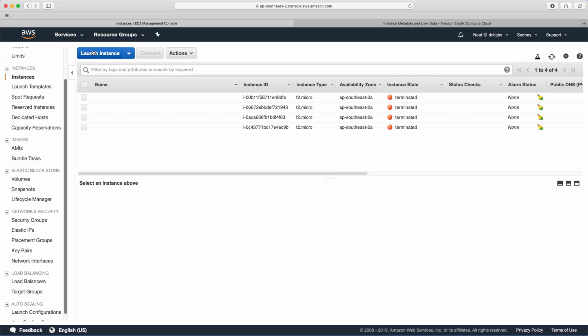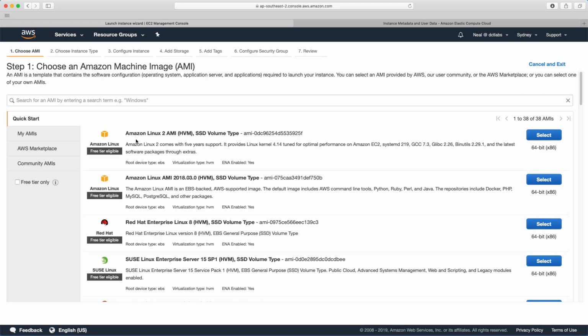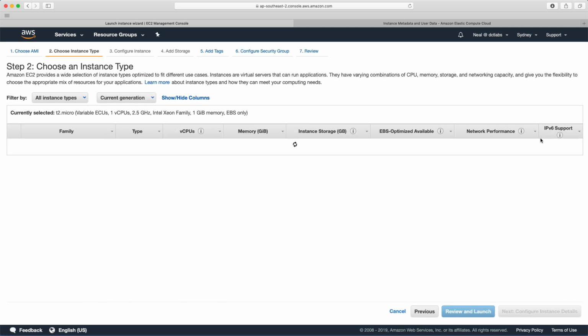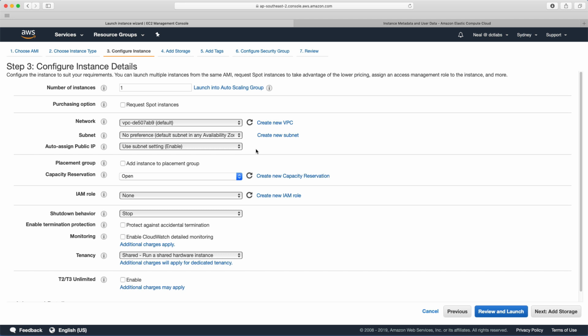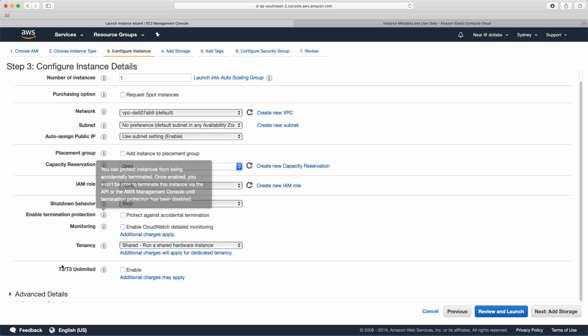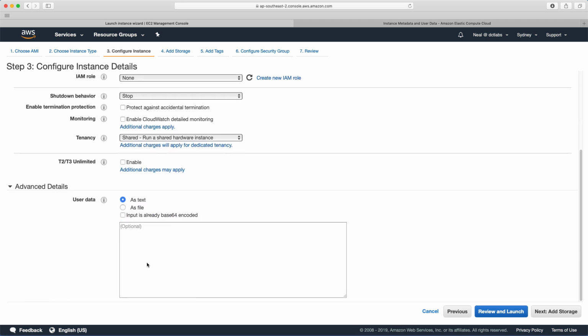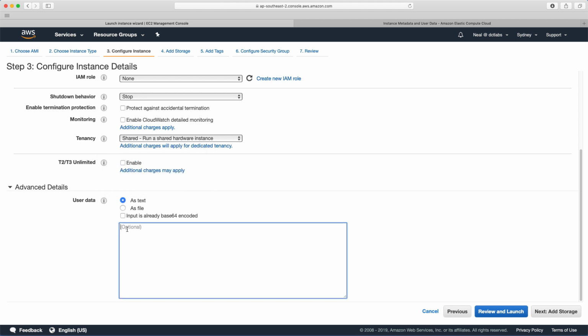So we're going to choose launch instance, choose the Amazon Linux 2 AMI and the T2 micro instance type. And then we're going to leave all the defaults, but we're going to go down to advanced details here, and this is where we put in our user data. So I have mine on my clipboard. What I have is the path to my interpreter, then yum update -y to update packages.